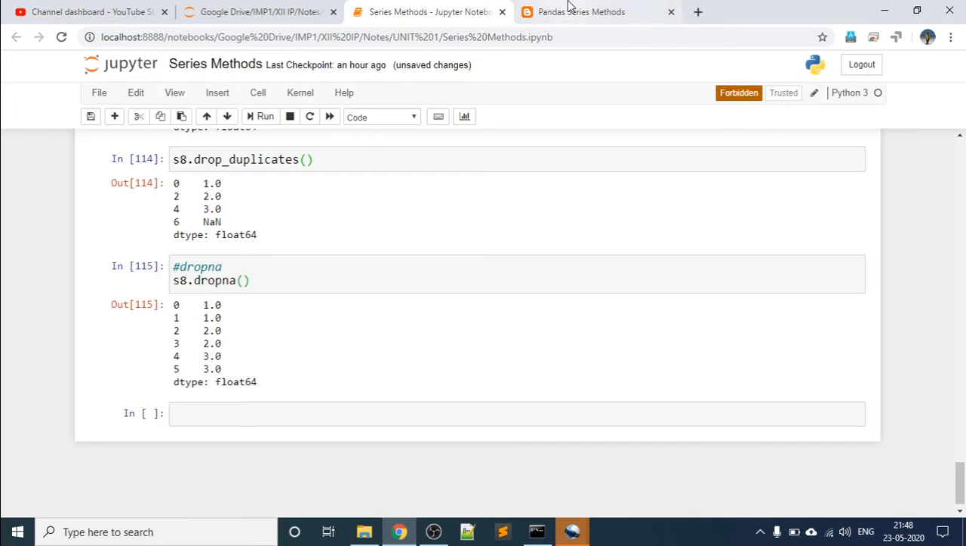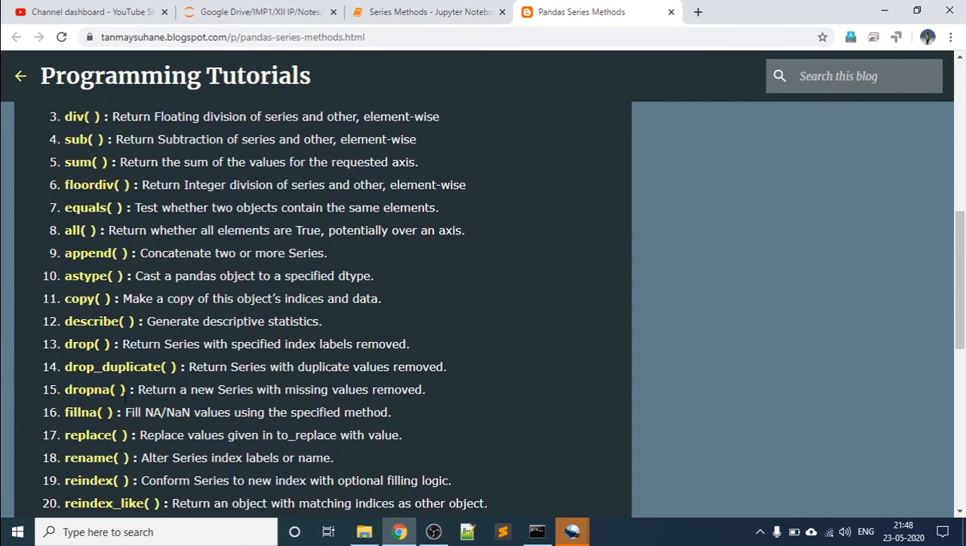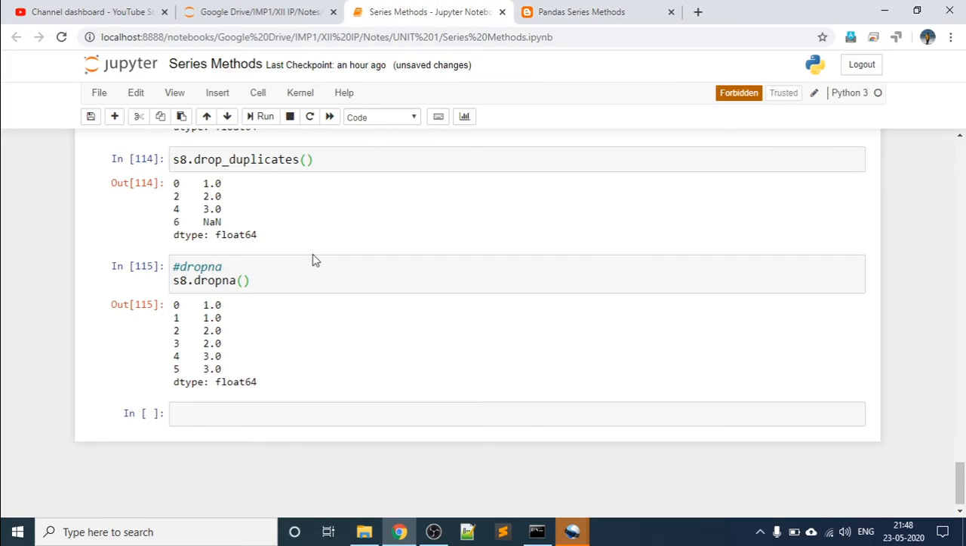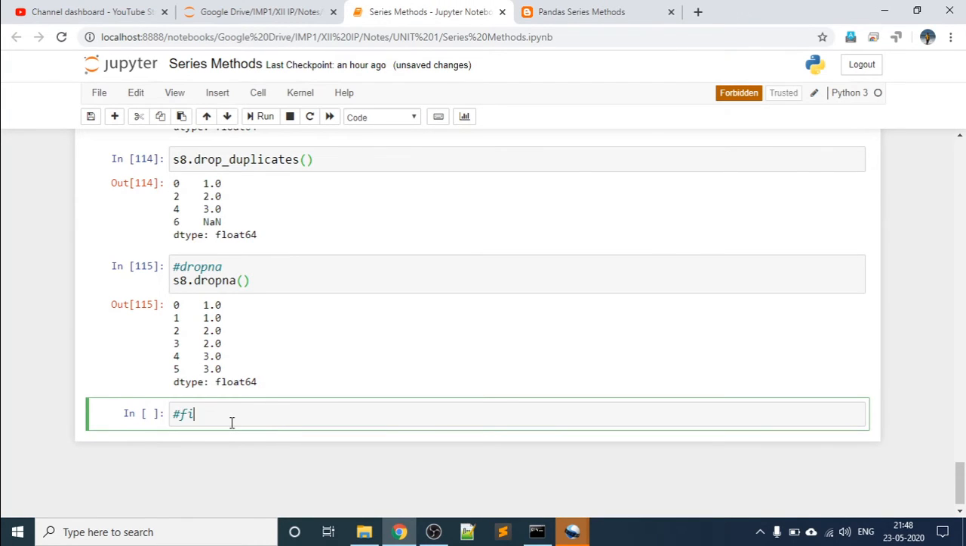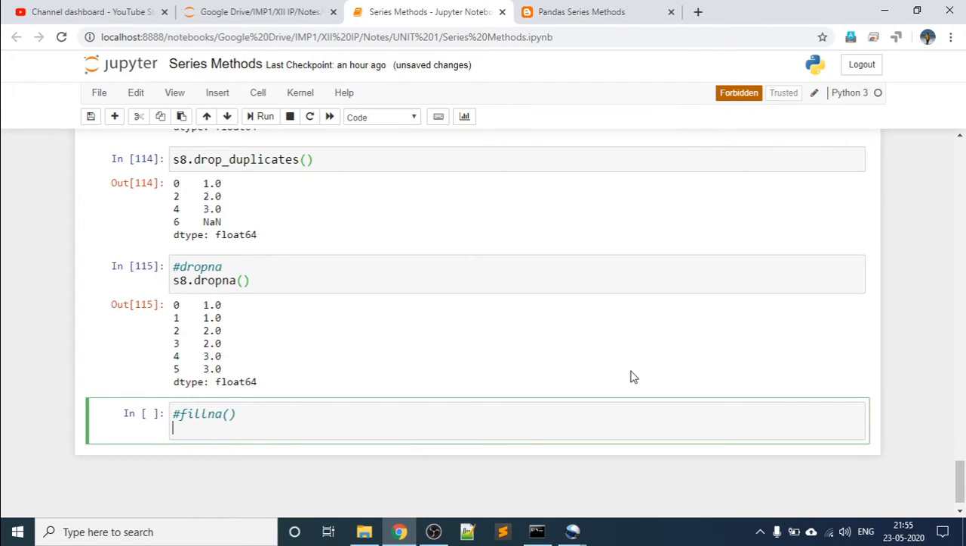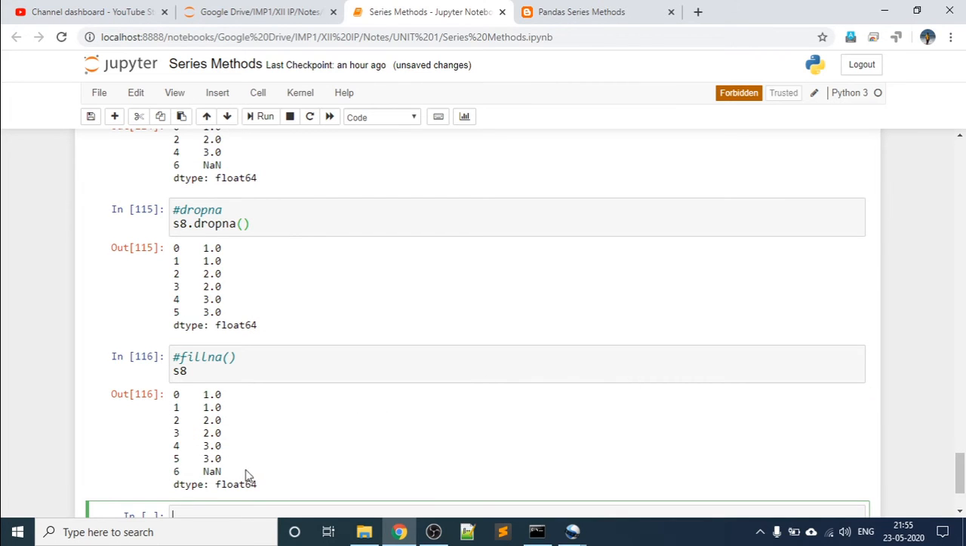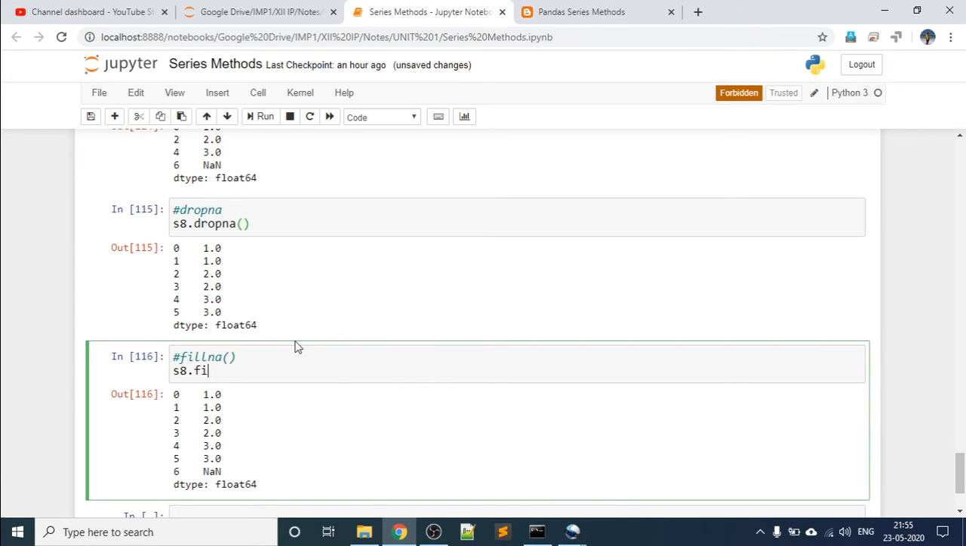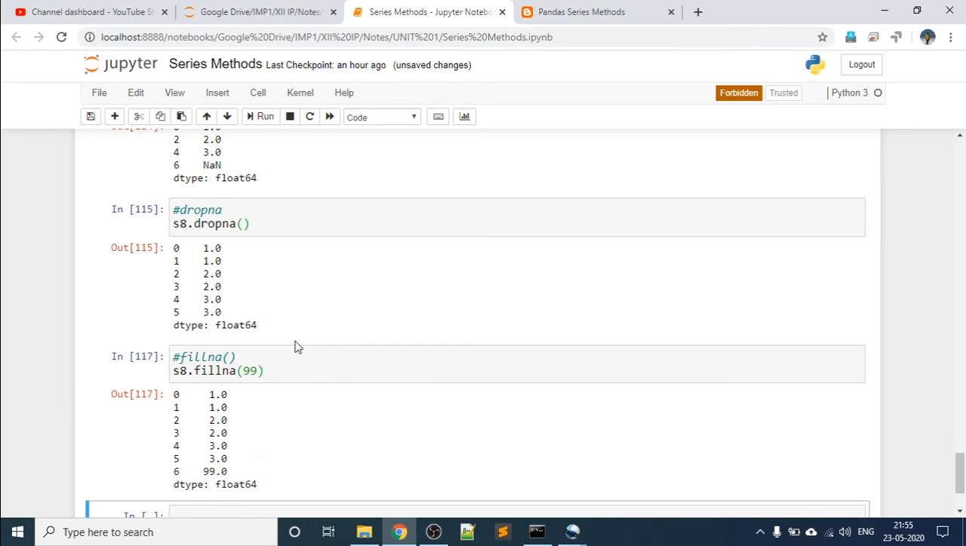Let us check another function, that is fillna. So fillna will be used to replace the nan values with our actual number or any string. So I am having s8 as this. Because it is having one nan value, let us try to remove this nan using fillna. It will fill all the nan values with our given value. So you can see it has now become 99.